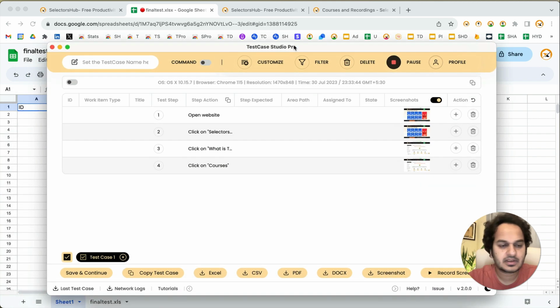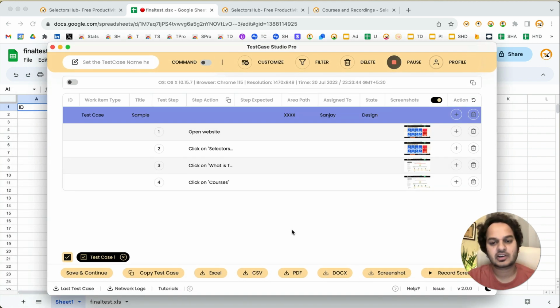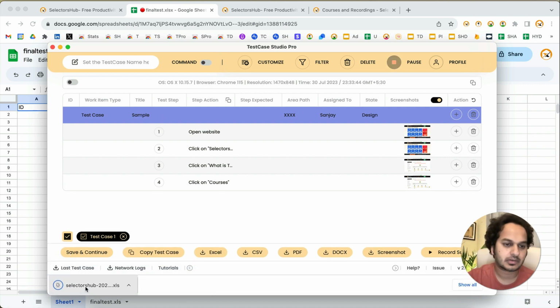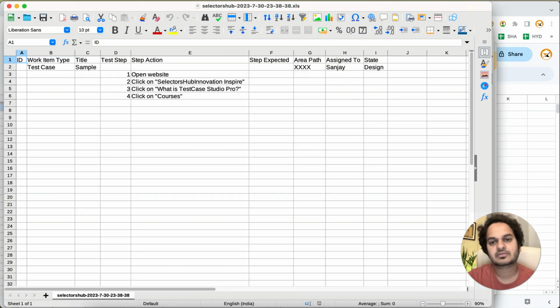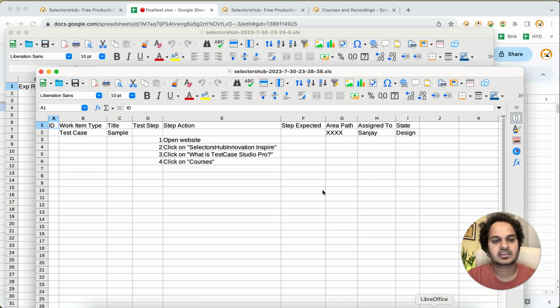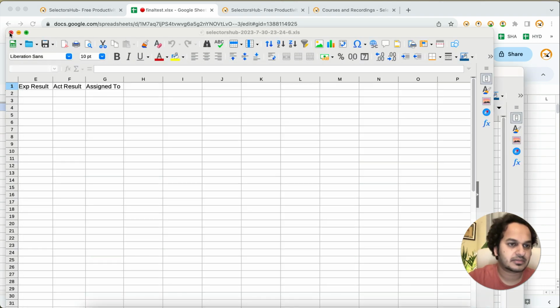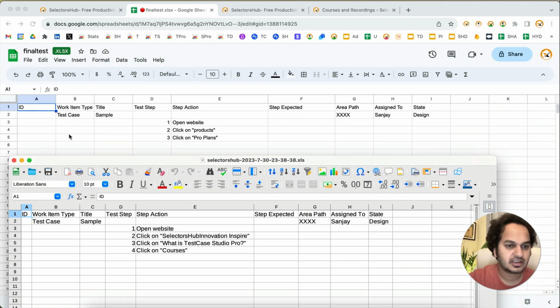Go here, you can add a pre-filled row here. You see that? Now if you download this, it will be the exact same format and everything that is required as a standard for our company. You see that? Now we have the same as what is required in our company. Let me just close this, open this, and if you compare that, ID, work item type, title, test step, step action, step expected, everything is the same.